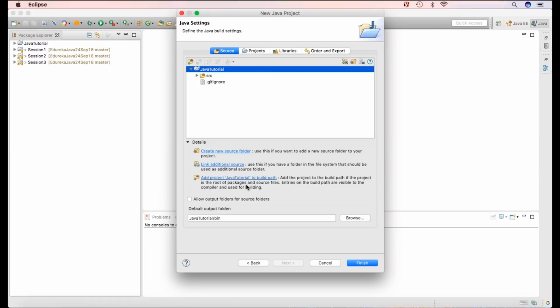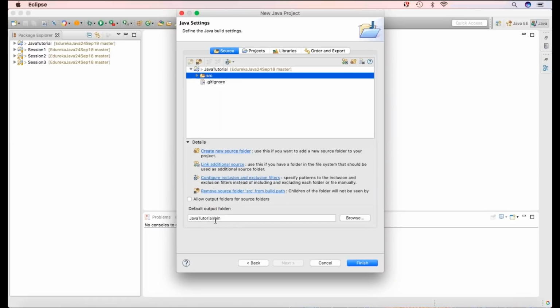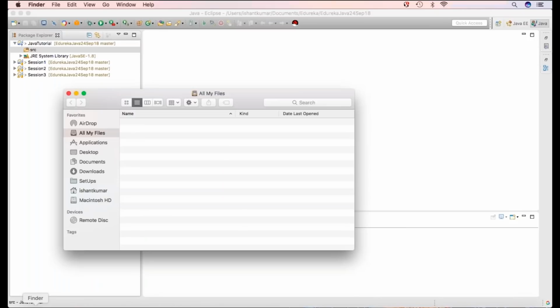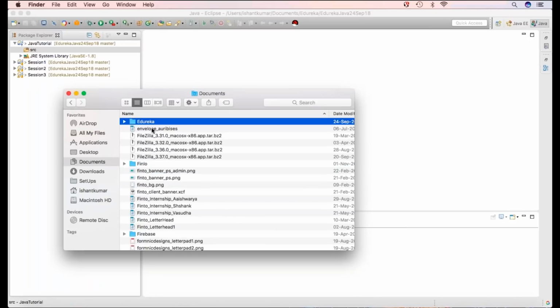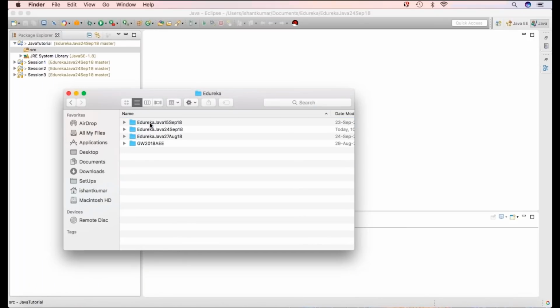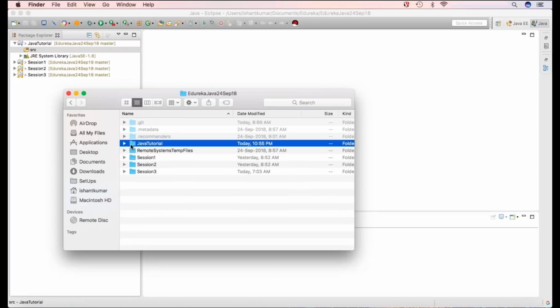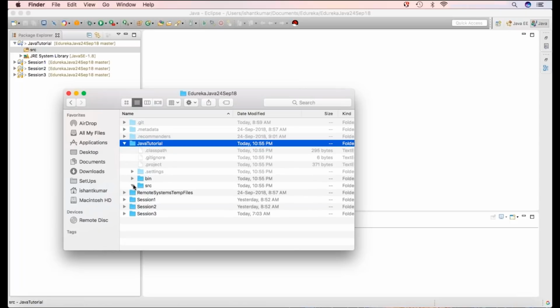So now you see src where we will write our source code, and bin where our bytecode will be generated. So in Eclipse, compilation will happen automatically for us. So let's say finish. And now here we get the src directory. But if you go on the disk, here if you will see, we got this session 24. So you see Java tutorial here, and you see src and bin both are empty.